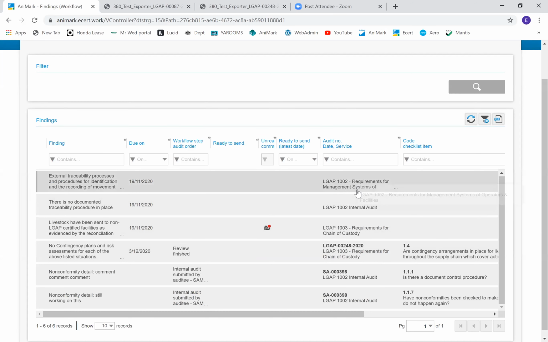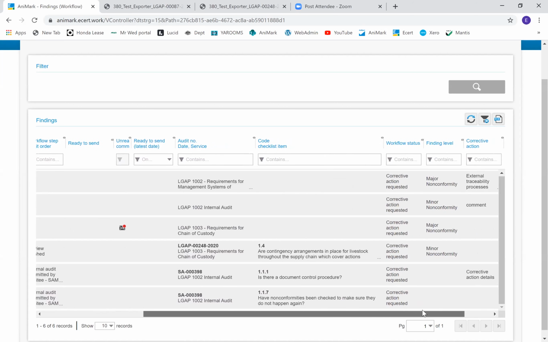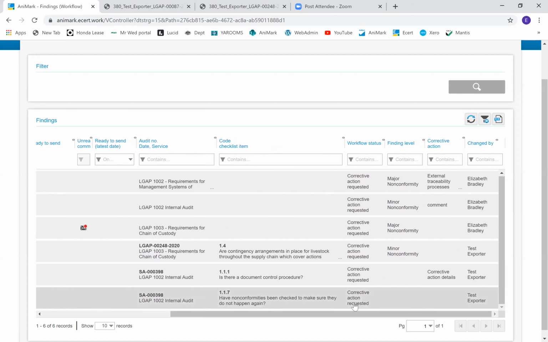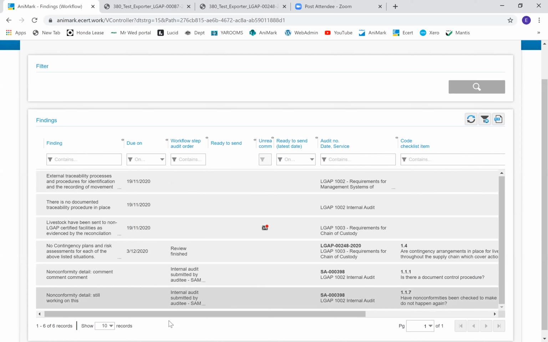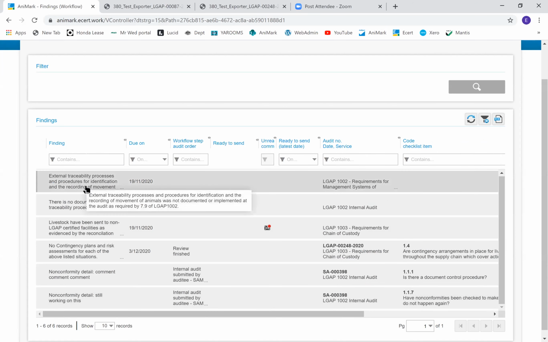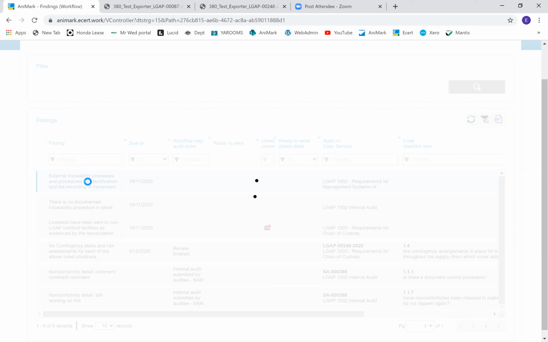And then this one here is about what standard it was raised against, or what type of nonconformity. So these ones are internal nonconformities, and these ones were for 1003 as an example. It also gives you the checklist question or the requirement that was raised against and where it's up to. So these are all corrective actions requested. The level of the nonconformity, so you can see these ones have a major or a minor, and then some corrective actions. To have a look at a nonconformity or a corrective action, we just simply need to click onto it, and it will open up the entry on its own screen.